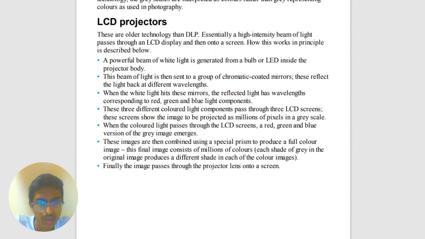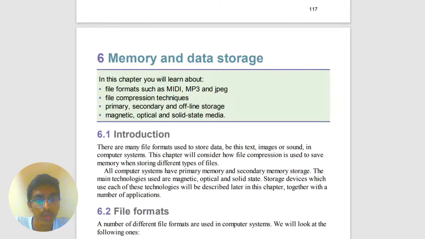We know how projectors work. LCD projectors are older technologies than DLP, but it's the same thing. It sends a powerful beam of white light from the bulb or LED inside the projector body, and then this beam of light is sent to the group of chromatic coated mirrors. So that's how it works.